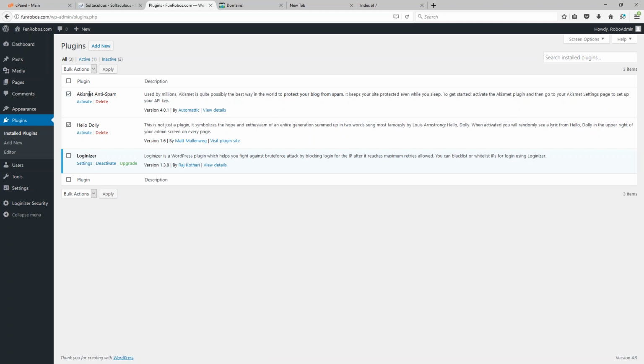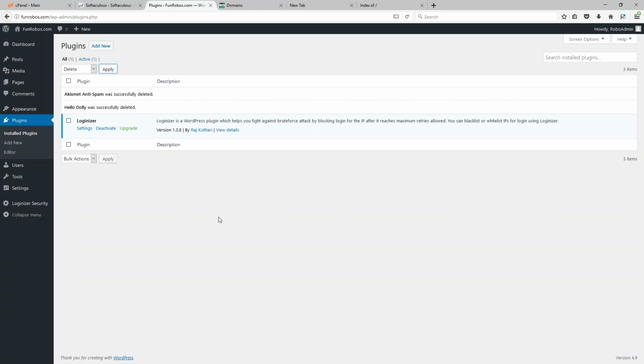I have this anti-spam plugin, which basically combats comment spam. I don't usually leave comments enabled on these types of websites though, so I don't worry about running something like that. And then Hello Dolly is a basic, pretty much pointless plugin, so I also don't need these. So I'm going to go ahead and simply delete these extra plugins that I have not asked to be installed.